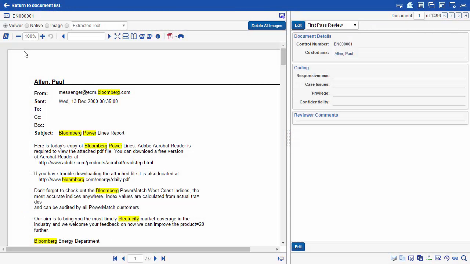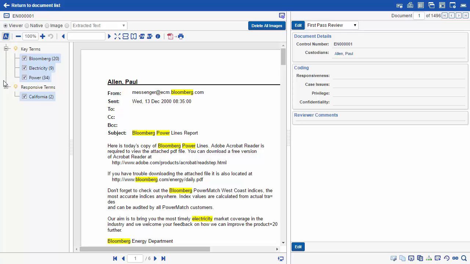Here we are in the core reviewer interface and reviewing that document that we opened previously. Let's start off by taking a look at some of those persistent highlight sets that we have available to us. So I'm going to click the Show Hide Persistent Highlight Sets icon. Highlight sets can be switched on and off using the light bulbs here. So for example, if I click on the Key Terms light bulb, you'll see that those terms that are being highlighted in this set will turn off. And if I click on it again, they will turn back on.